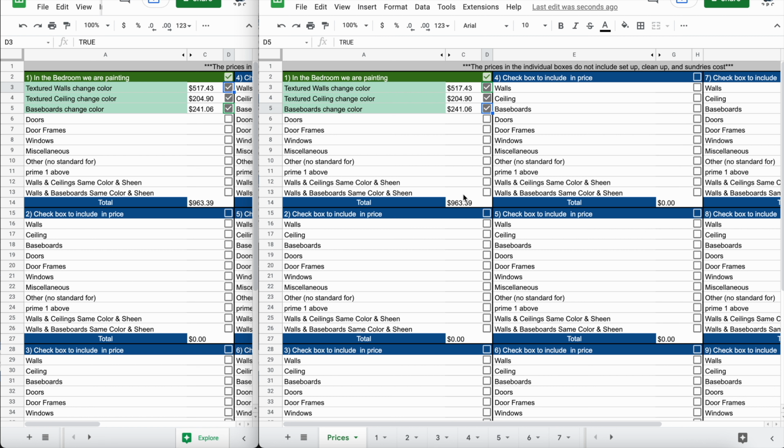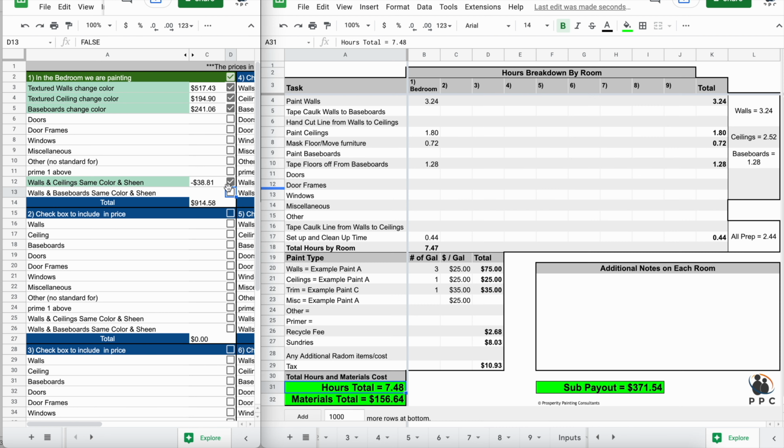Let's take a look at what a difference it would make if we were to use the same paint on the walls and ceilings versus using two different colors. So with my estimating sheet, you can see it's bidding for about 12.5 hours if you were to paint all three a different color, walls, ceilings, baseboards. But if we were to tell the sheet that they're gonna be all the same color, same sheen, same paint, well, now you can see it's saying it's only gonna take about 7.5 hours. So that's a drastic difference in time.